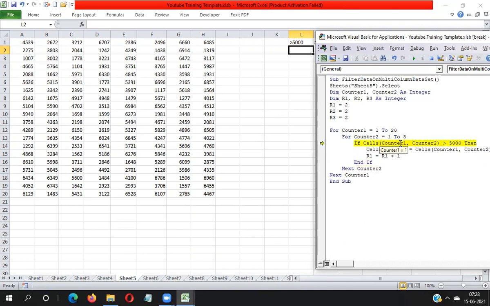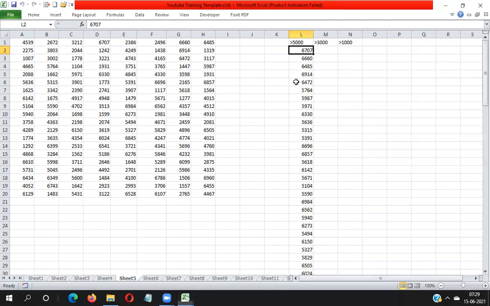Now you can see this is a row number, this is a column number. Column number 4 means D1. D1 value is more than 5,000, so this value will be placed into row number 2, column number 12. Row 2, column 12 is L2. So you can see here, done. Just like this, it will filter. So I'm pressing F5, it will filter all the values more than 5,000 in this column.